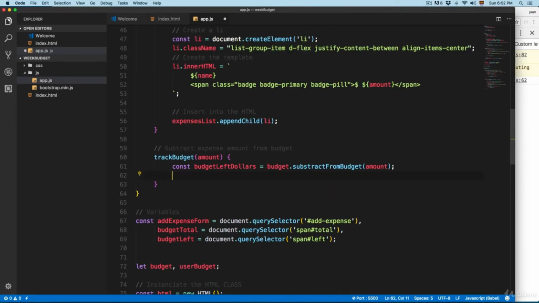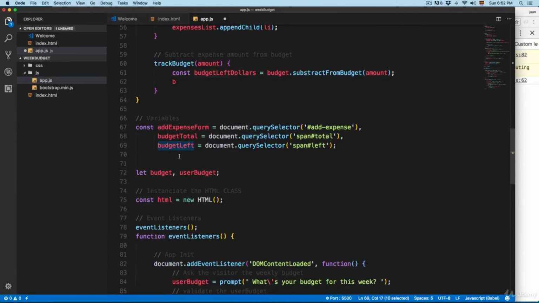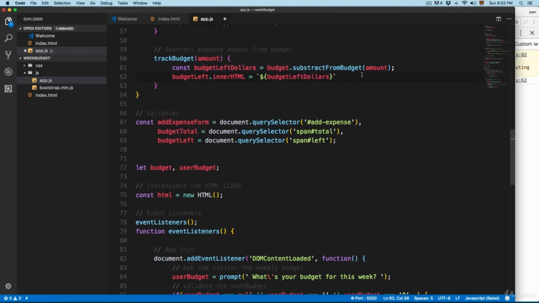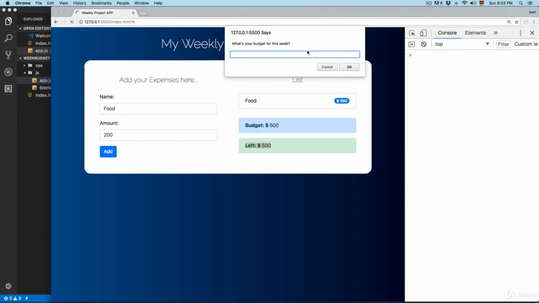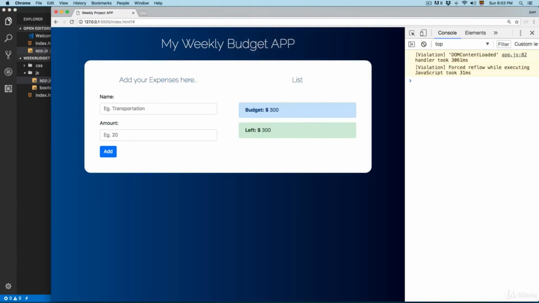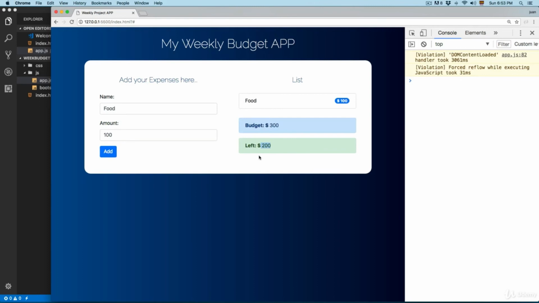So we're gonna remove this, and if you remember, we added this budgetLeft variable, so we can pass this budgetLeft.innerHTML, and we can pass this as template strings. And we're going to add the budgetLeft in $. So right here I'm going to add the semicolon at the end. Let's add $300. And let's add food, and we're gonna add $100. Add. And now you can see we have 200 right here.